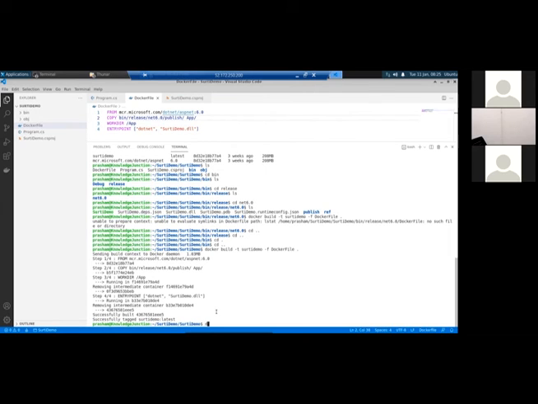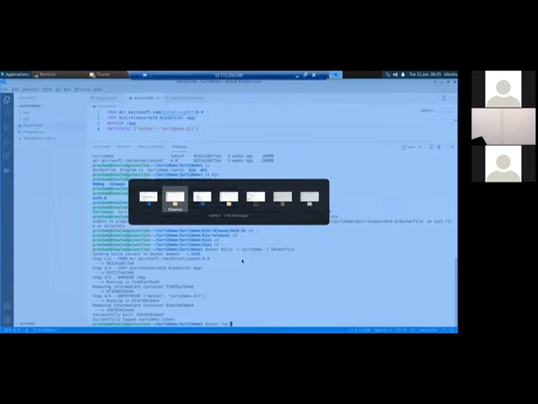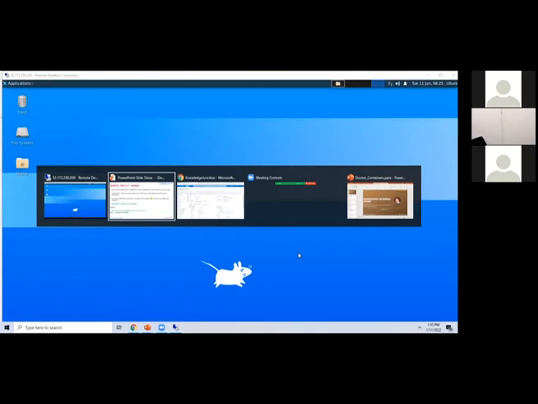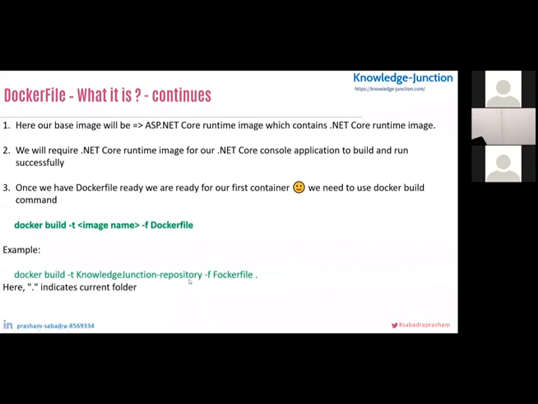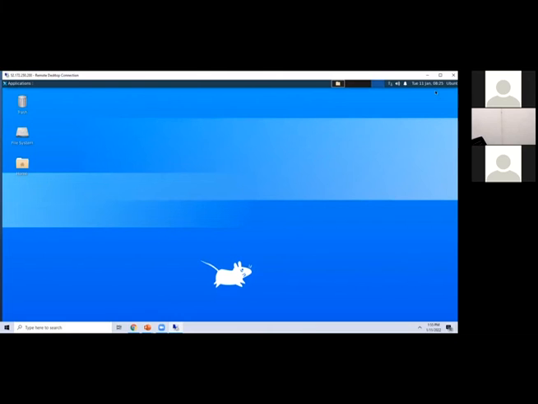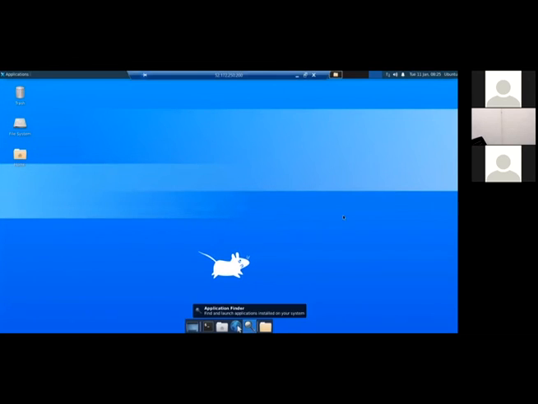Okay, and there is a command called Docker run. Let me check the exact syntax from the slides. Okay, so we change Docker run and the image name. Okay, let's go back into the Visual Studio Code.